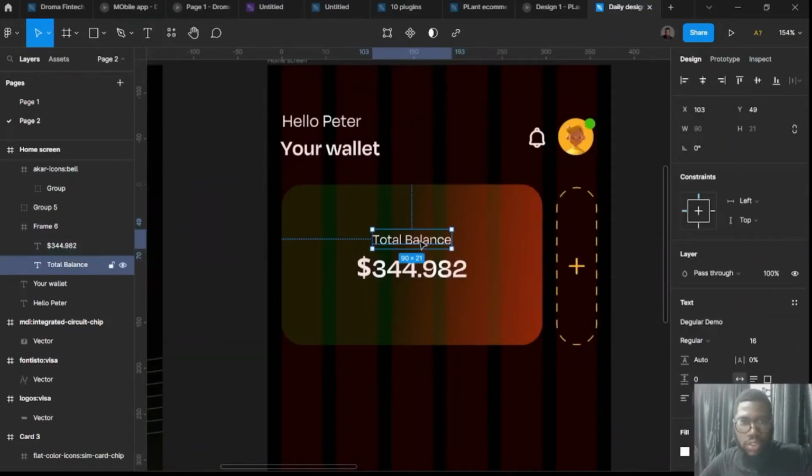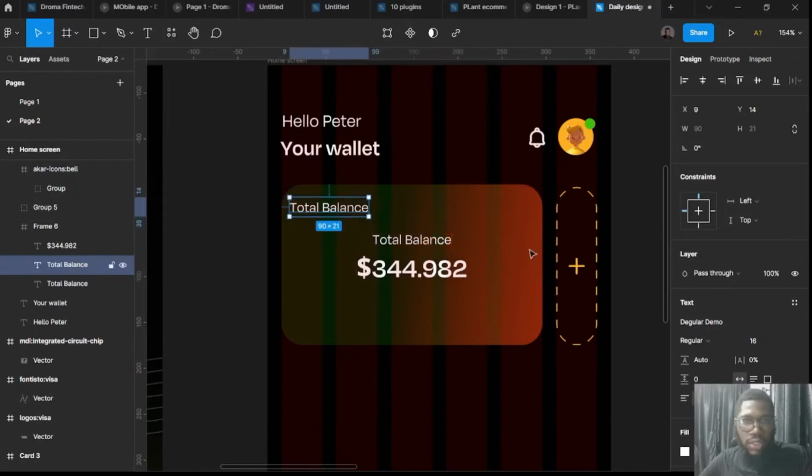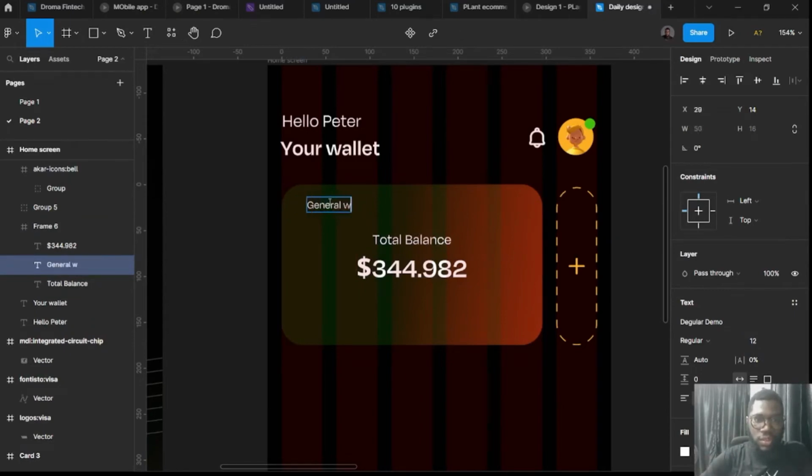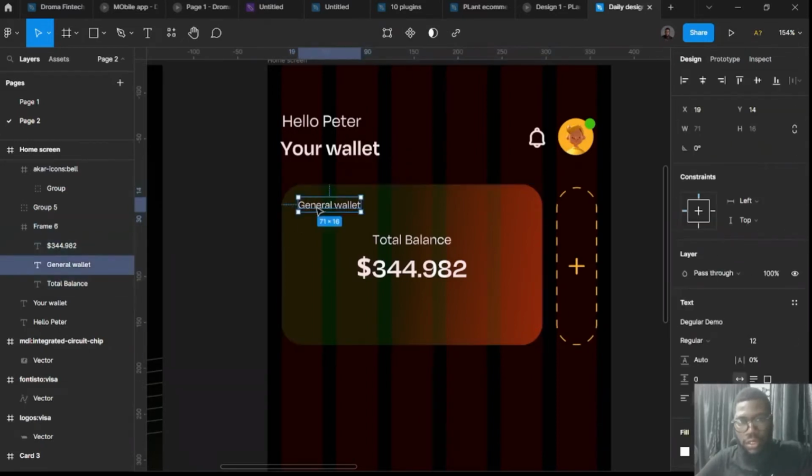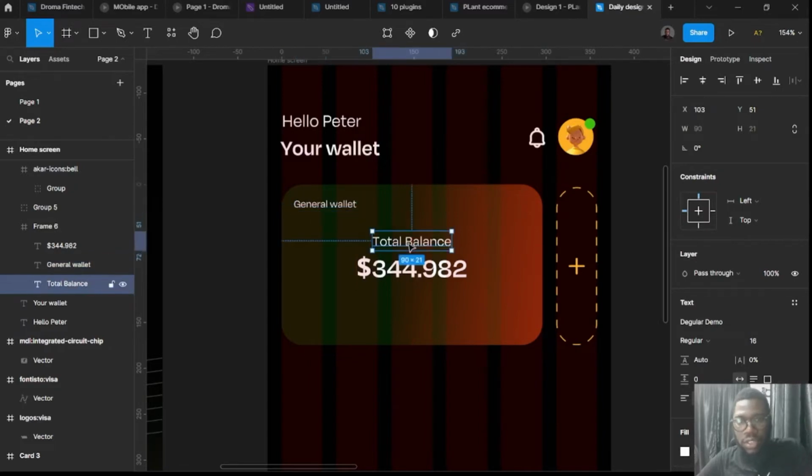Total. Yes, so I'll just put it here at 12 and say general wallet. I don't know what this means, but it's just a design. I have this closer.